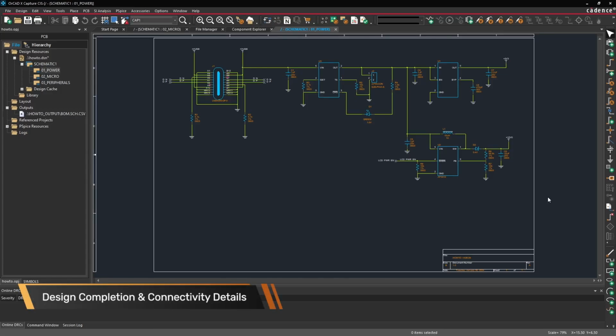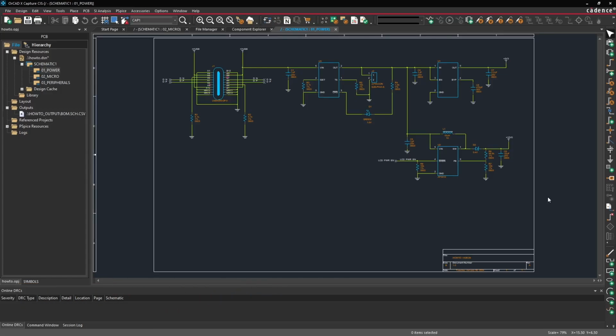Hello everyone, and welcome back again to part 5 of the OrCAD X Capture tutorial series. My name is Adam Fuchs, I am a product engineer at Cadence Design Systems, and in this video, we're going to complete the schematic by adding all the components to our microprocessor and peripherals pages, and make sure that all of the connectivity is done in our schematic.